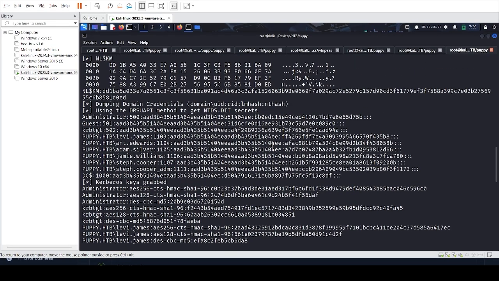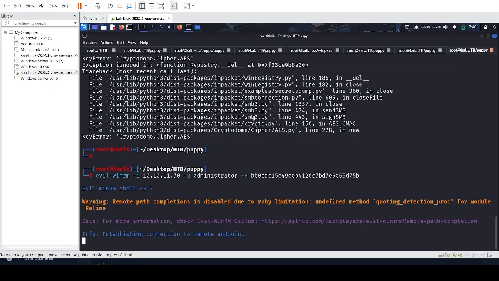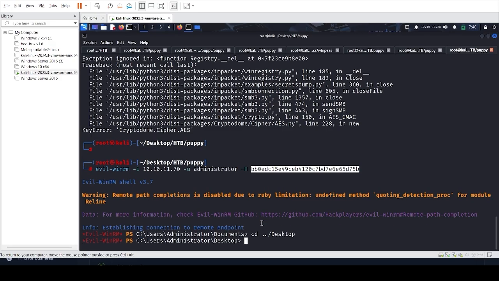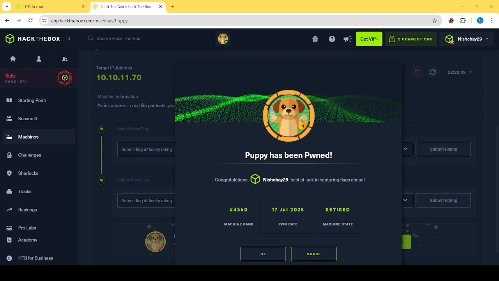So let's use secretsdump and get the administrator hash. Here, inside ntds.dit, we got the administrator's NTLM hash. So let's log in with this. Let's use evil-winrm with user administrator, and this time we use the hash, and we have performed a pass-the-hash attack. So here is the root.txt. So the lab is completed. Thank you for watching.